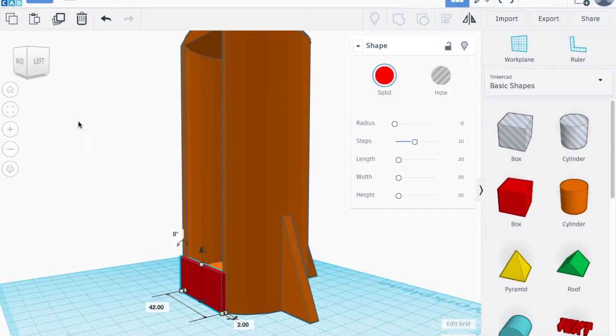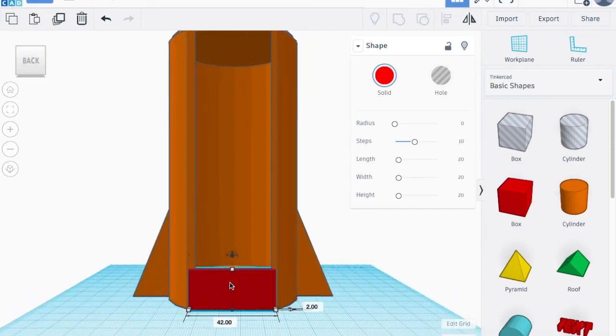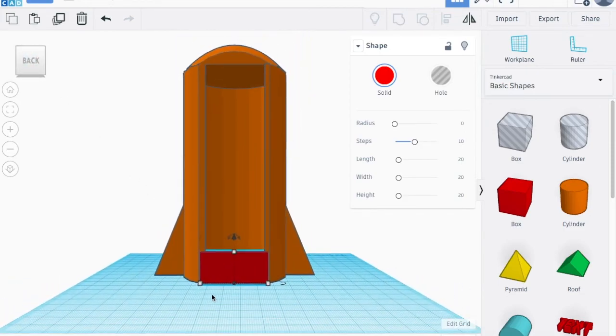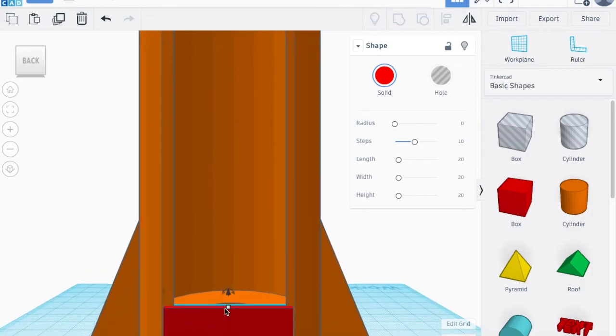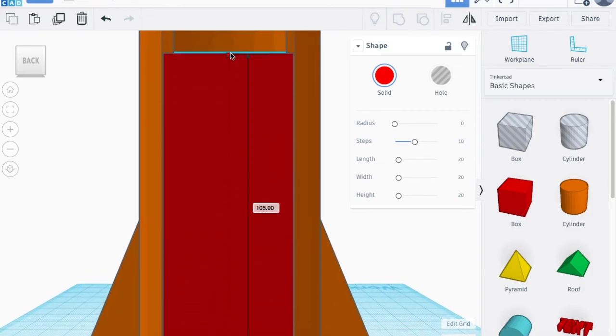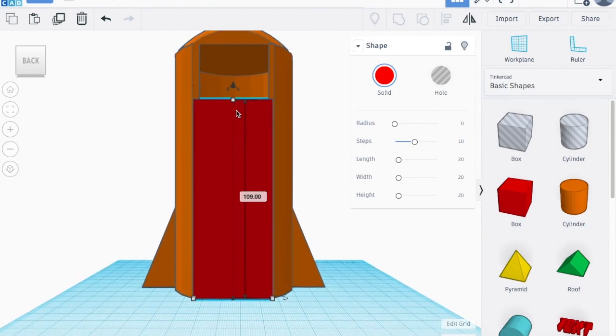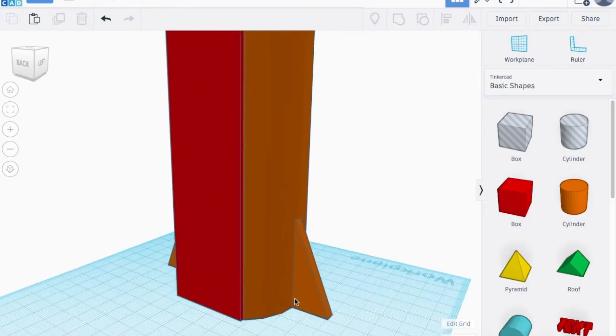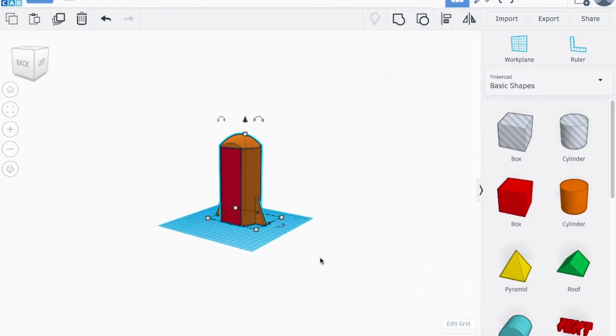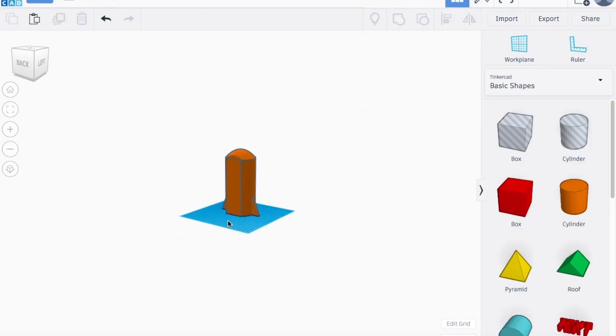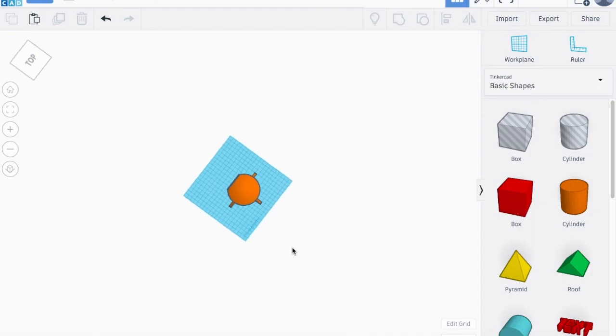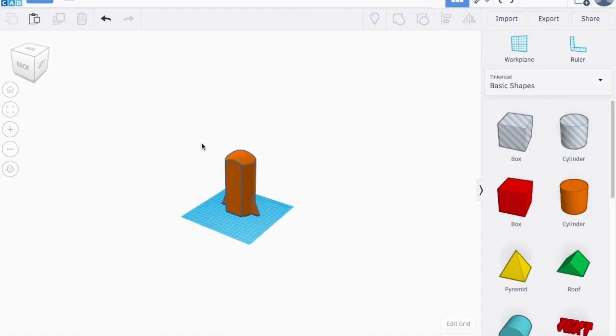So I think I've made it 2mm. And just make sure it's the right size on both sides. Looks okay. Now I'm going to drag it up to the top there. And you can see that what I've got now is a rocket with a flat bottom. Group them. And there you have it. And that means it gives me a nice flat surface to actually launch my rocket off of.